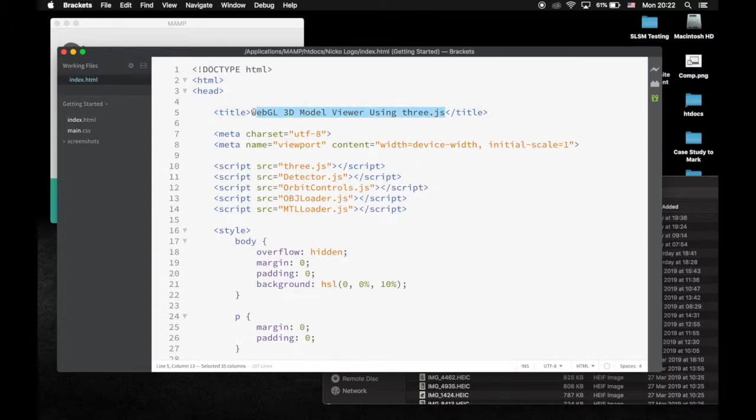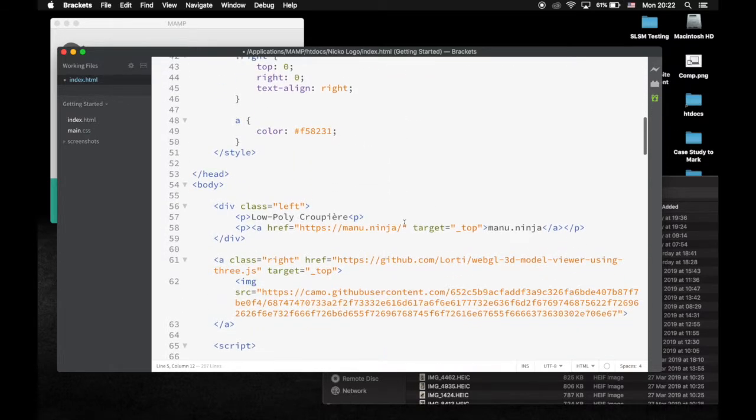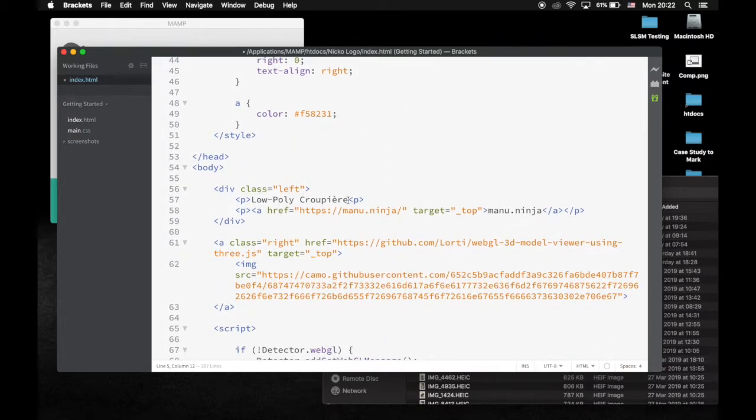First of all, the title, I'm going to call it Nico Logo. So that's the first thing I want to do. Then I'm going to go down here to this little thing, and instead of saying low poly croupier, I'm going to write click L for lights, for light. Click L for light, that's what I'm going to put. Click L for light.